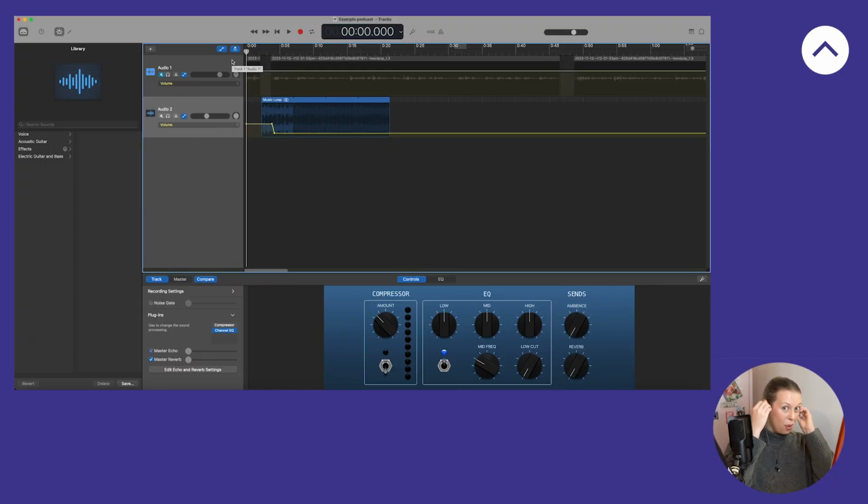So for this, I'm going to need to change my headphones so I can actually hear the track while I'm recording at the same time. Let's work on the volume for our tracks.